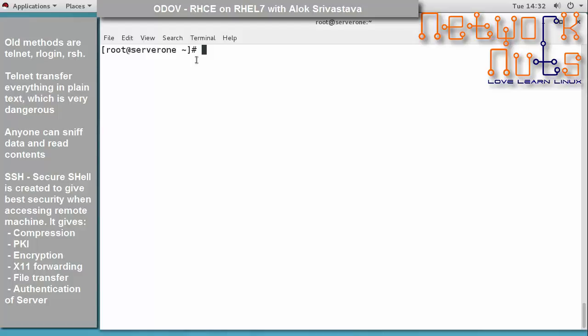But the problem with telnet was that it transfers everything in plain text. Whatever you are doing, it's transferred in plain text. That makes it very dangerous because you might be executing important commands, or creating user accounts with passwords on the remote servers. If someone is sniffing, they get everything in plain text. So this is a security issue, and it's very dangerous. Let me show you this.